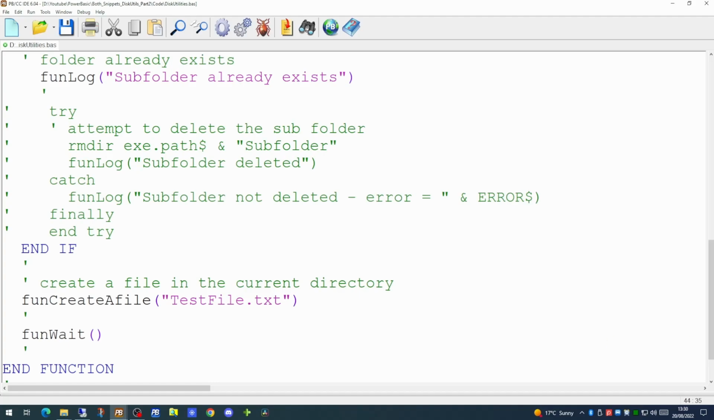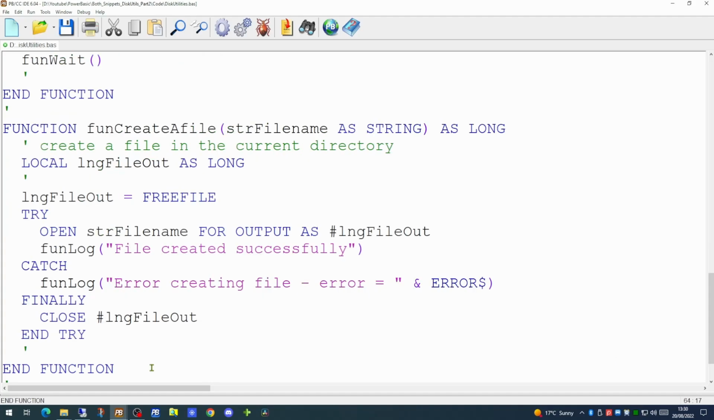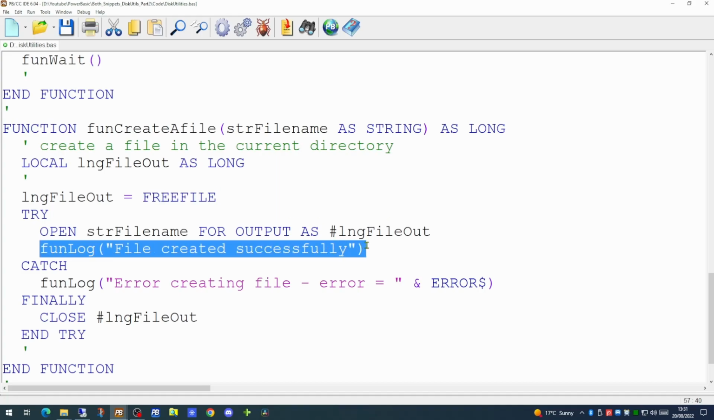create a file. This new function will take a single parameter, which in this case is the name of the file to create. We're using the freefile command to get PowerBasic to give us the number of the next file handle. This saves having a conflict between your file handles. We're opening the file name for output with that file handle, and we're printing a message to our log to say we've created the file successfully.